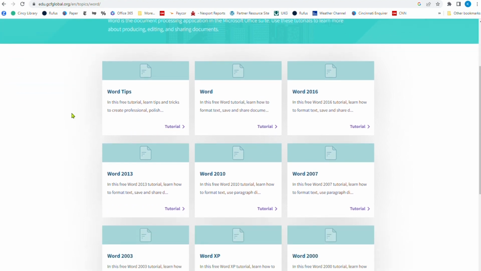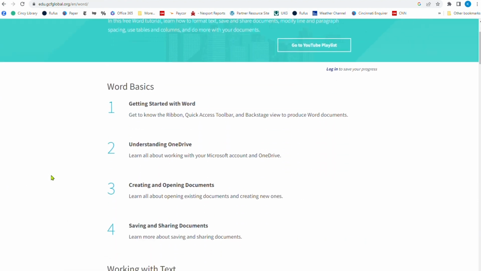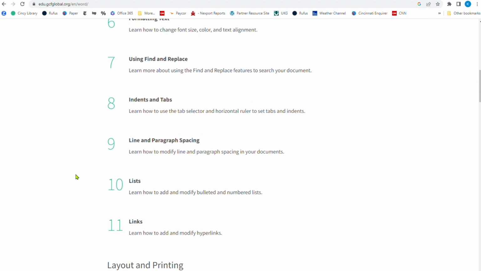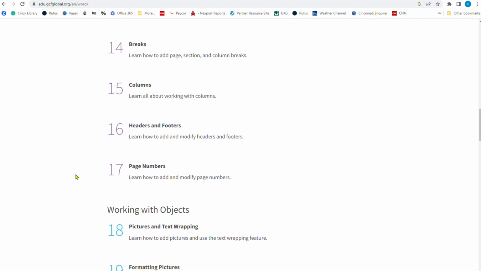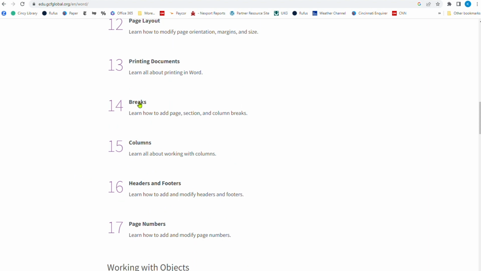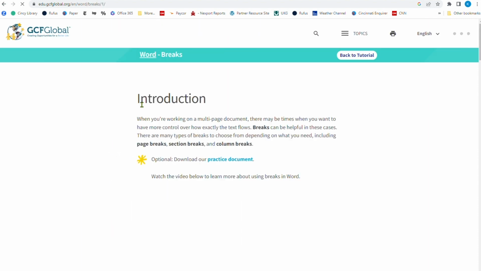And you know, Microsoft sometimes brings things out in a lot of different ways. You see that they updated it 2003, then 2007, 10, 13, 2016. But the ones right here are this latest version. So when I click on Word here and hit tutorial, once again, same thing. And I can scroll down. Maybe I already know all that. Oh, I have such a hard time with breaks, on how to add a page, section, and column breaks. I'm going to click there.